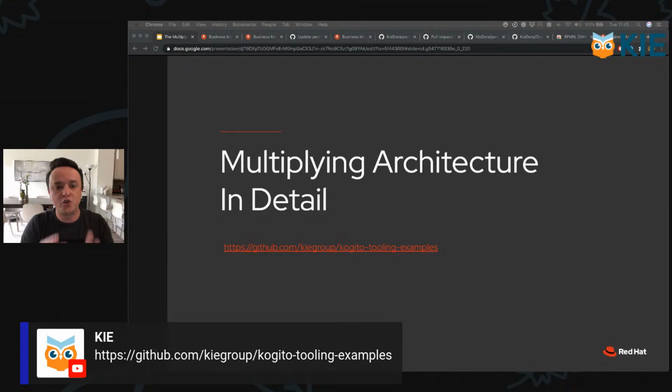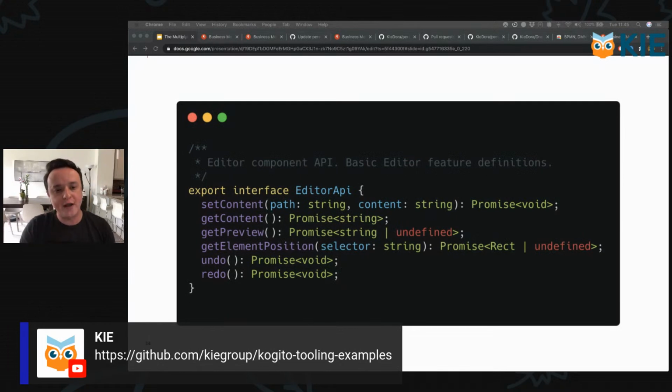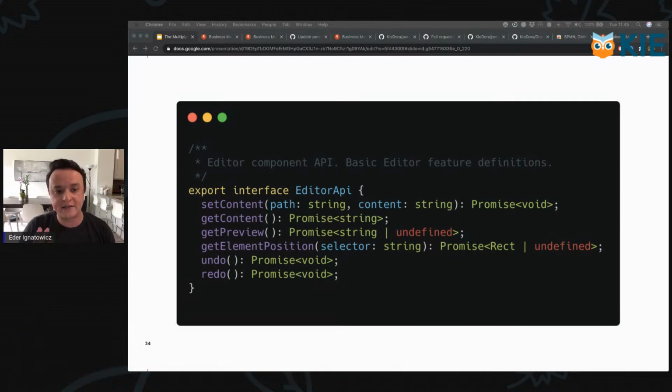And as soon as you use our interface, we will work in all the channels because we already implemented the channels. For instance, if you create an editor, you have to implement more or less 2 methods, sorry: set content and get content. Set content is to put the data in your editor, and get content is to ask the state of your editor. All the other 4 options, get preview, get element position, undo, redo, are optional.